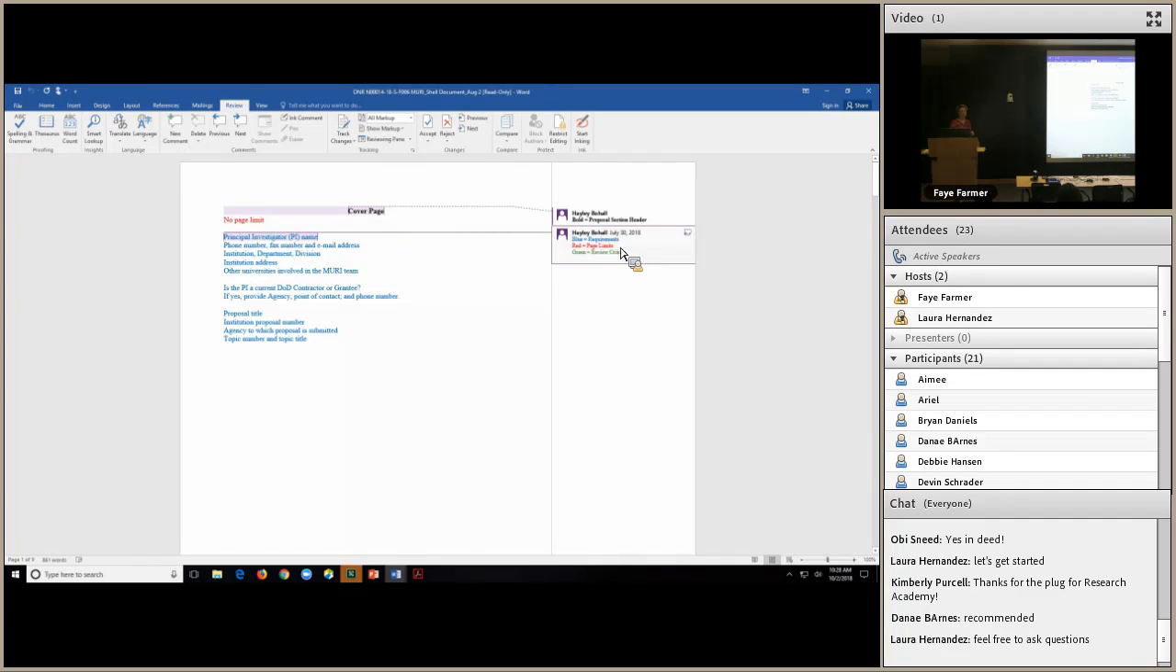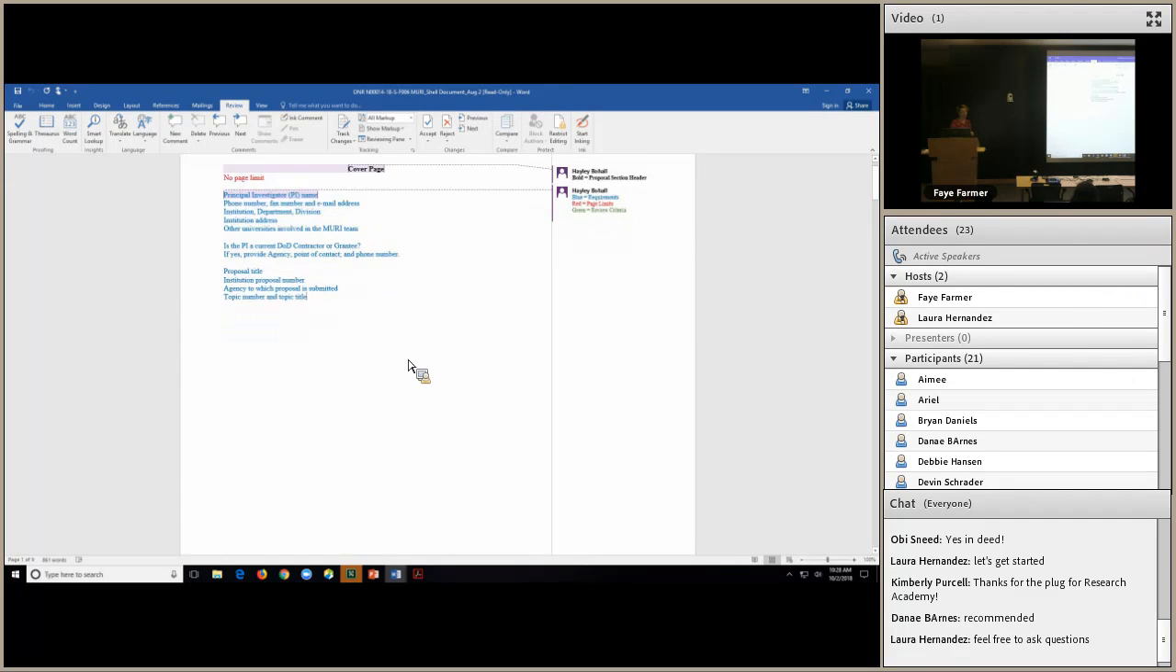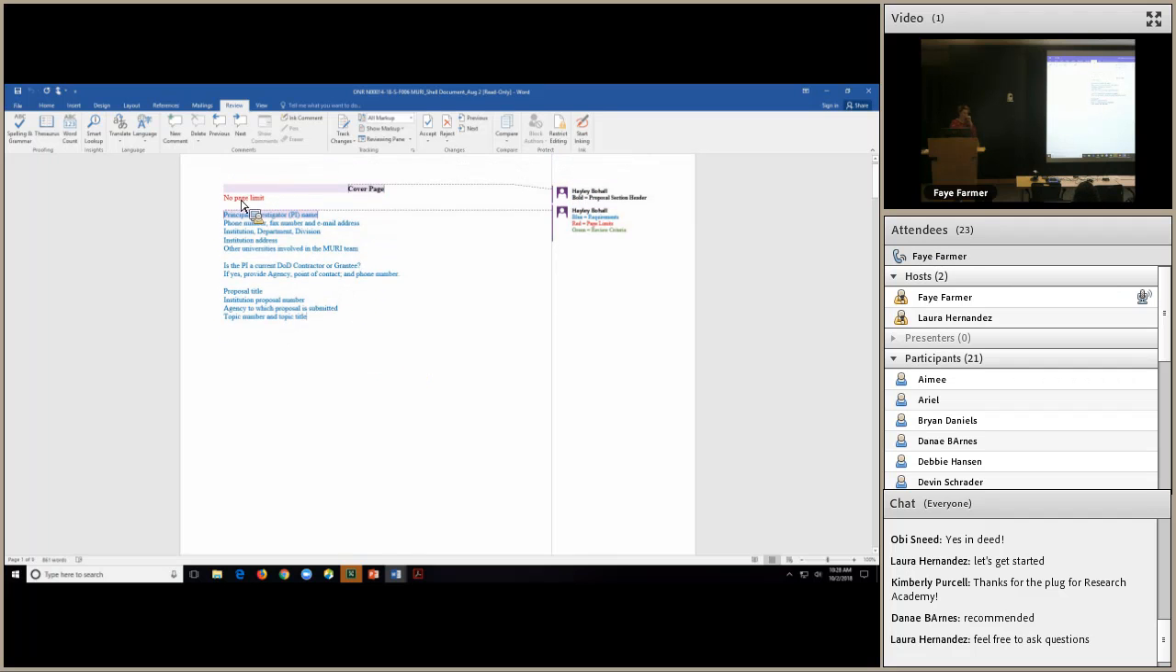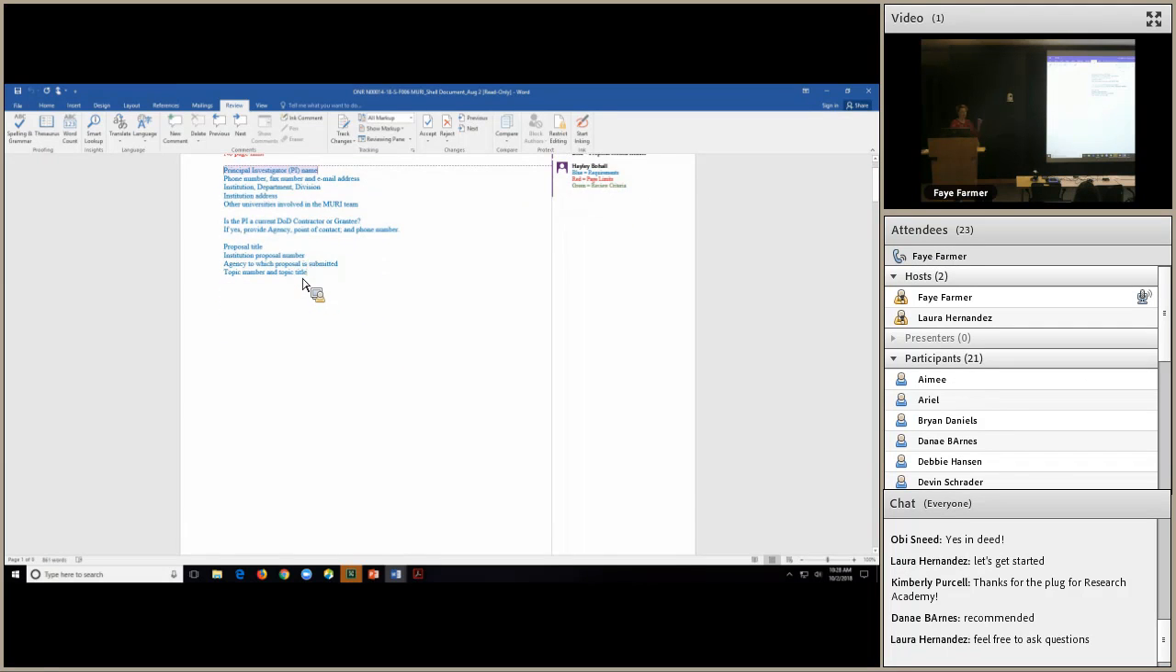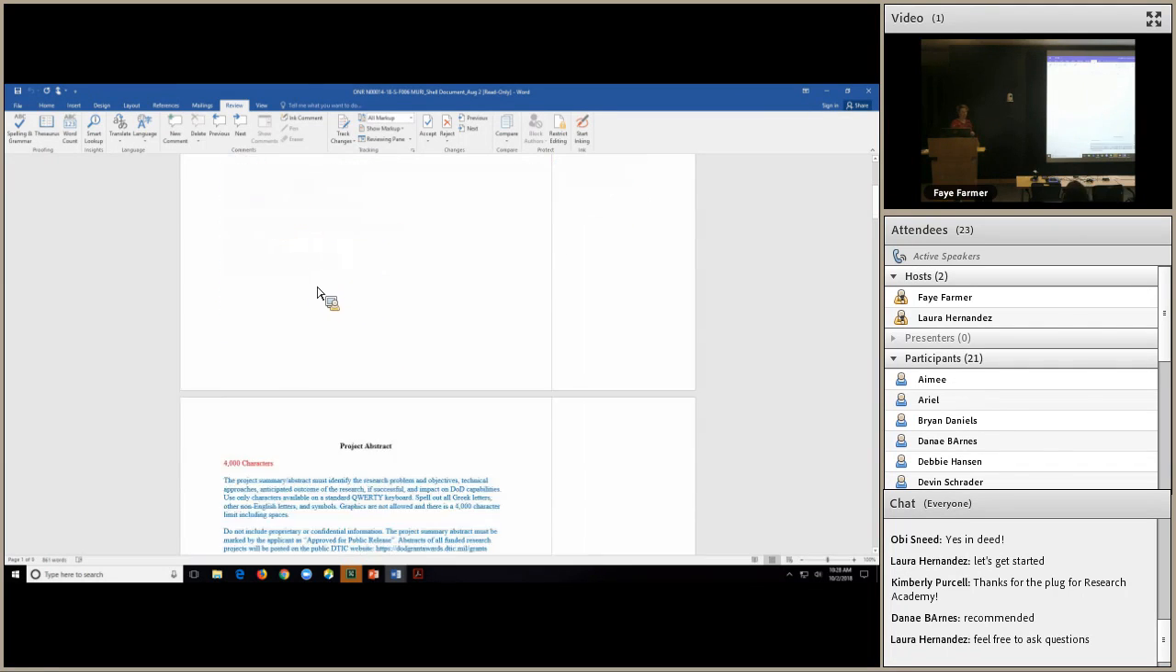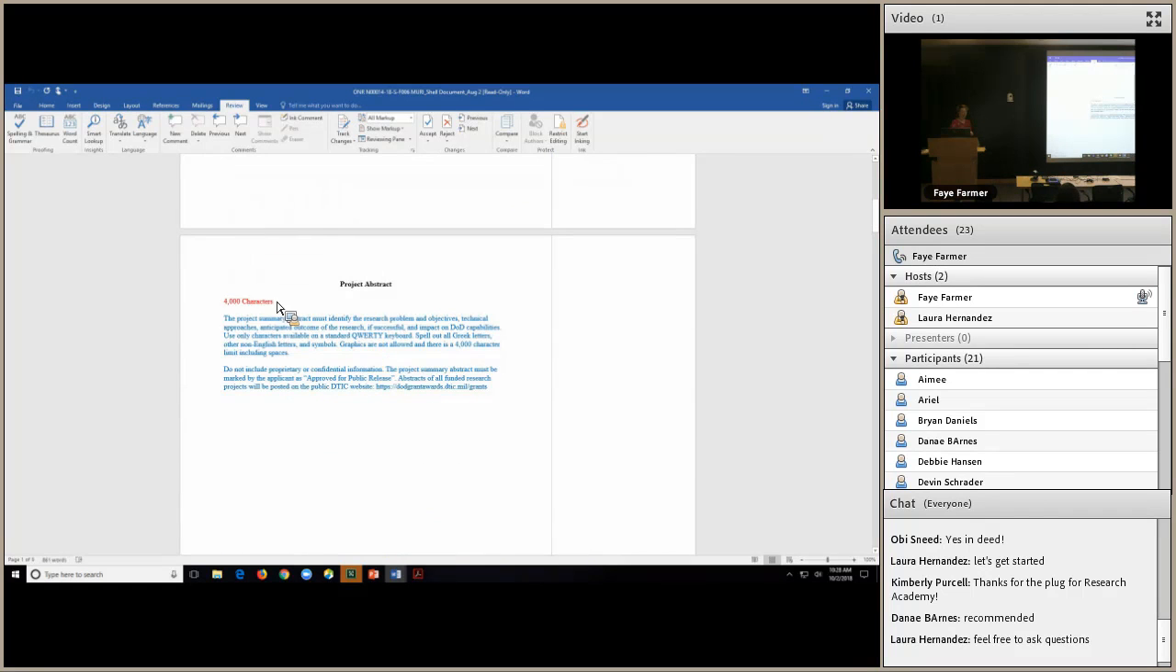But she also added page limits. So here's the content. This is all the content you need to include. This is my section. And there's no page limit. So I've actually told you, don't worry about it. Just put whatever you need down here. Proposal abstract, 4,000 characters is my page limit. And here's my content.